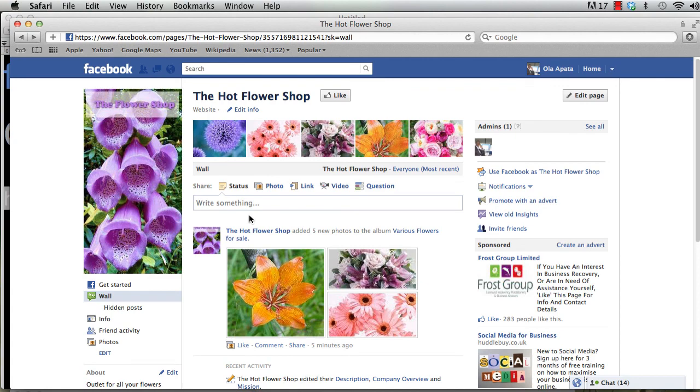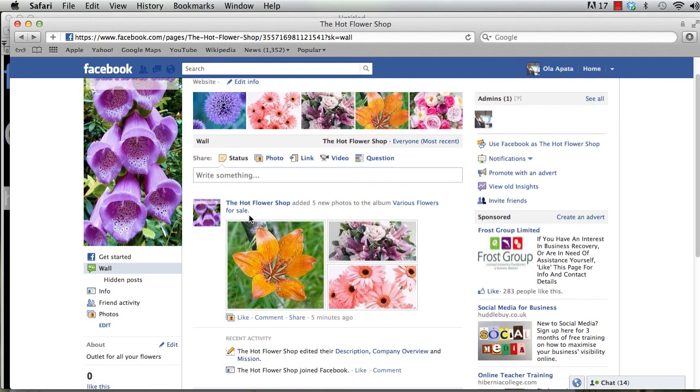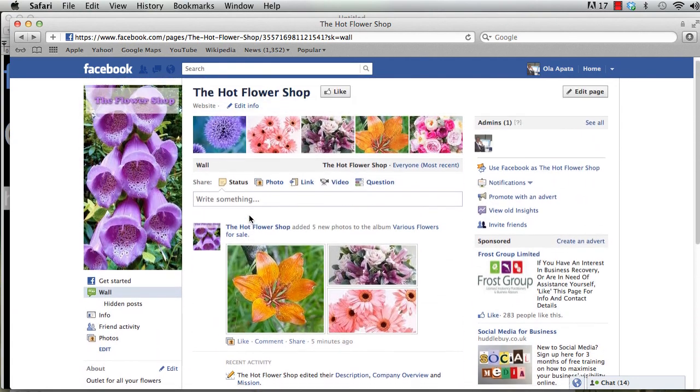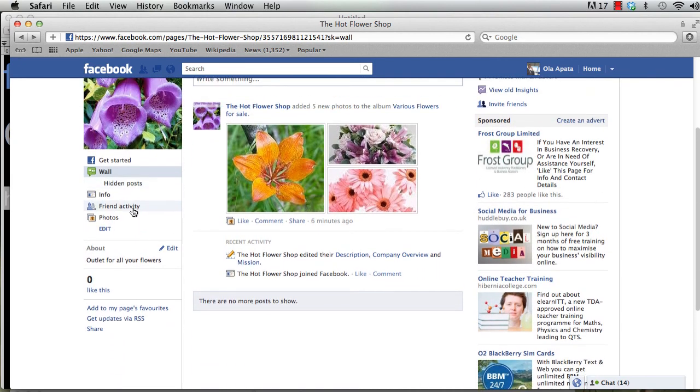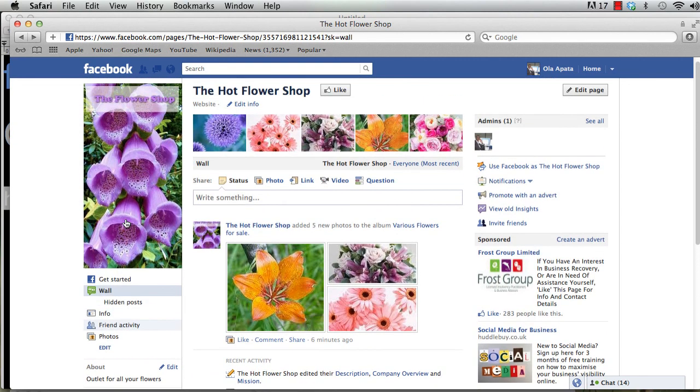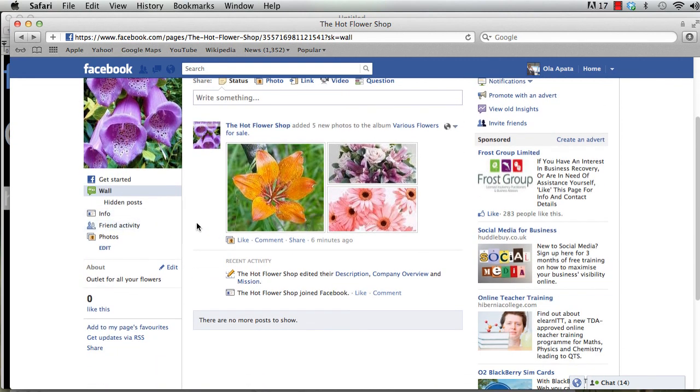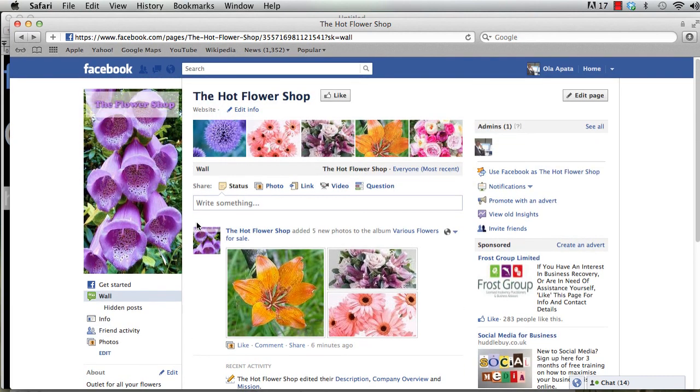In the next tutorial, we are going to be looking into how to add extra tabs on the left hand side of the menu here, and also how to create a fan gate, which I think is very, very useful if you have a Facebook page to generate more dedicated users.